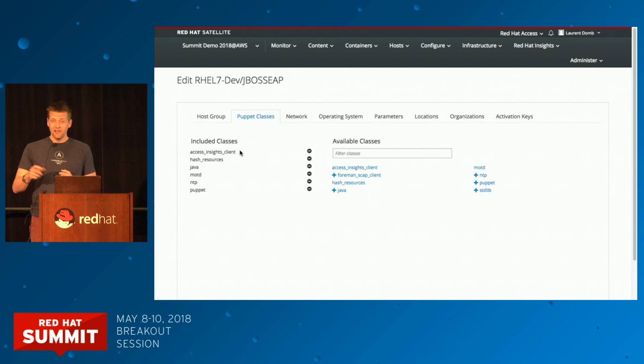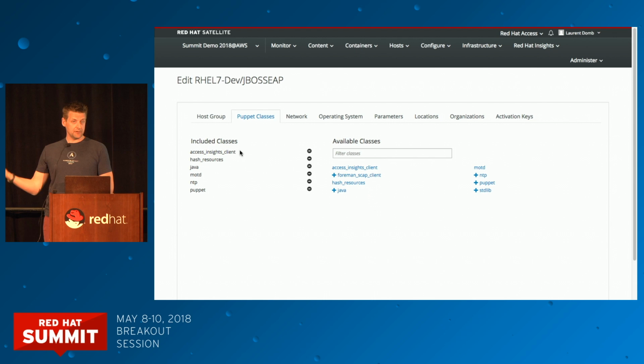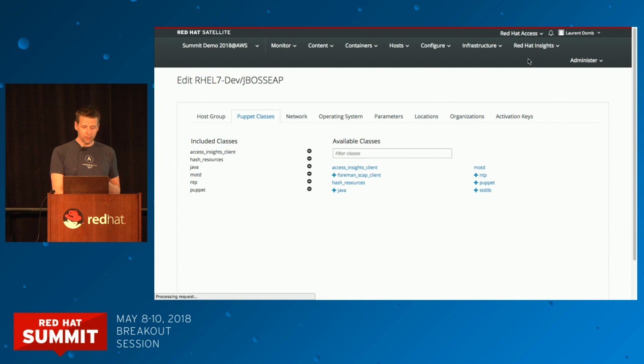And that is going to grab a mini SOS report. So you guys know what an SOS report is, right? It's the thing you send to support if they need a little bit more information about your systems. So there's a mini SOS report that is created by the Access Insights client, and it's shipped off to the satellite. The satellite proxies that to the Red Hat customer portal, and the satellite server will give me an overview of the findings we can then have about the systems we have registered with Insights.